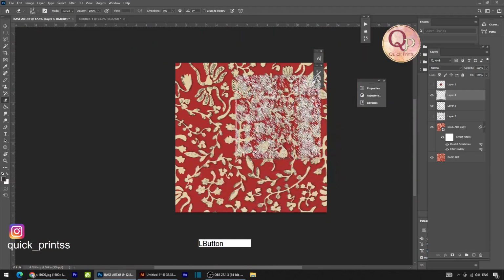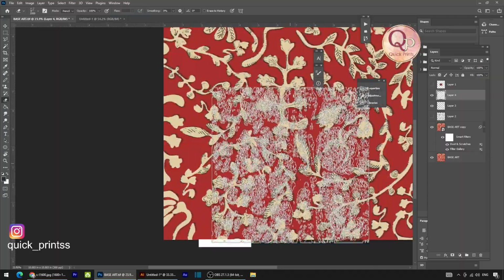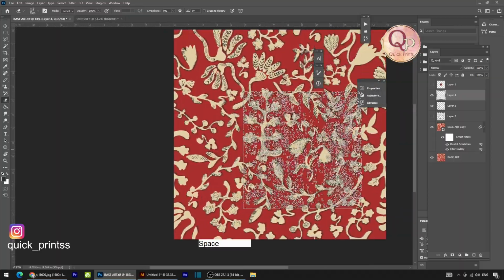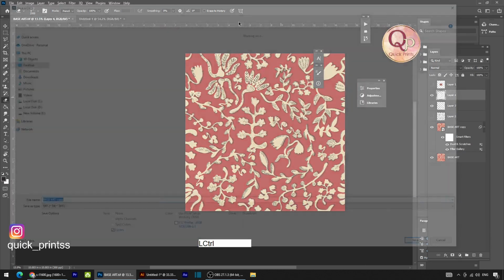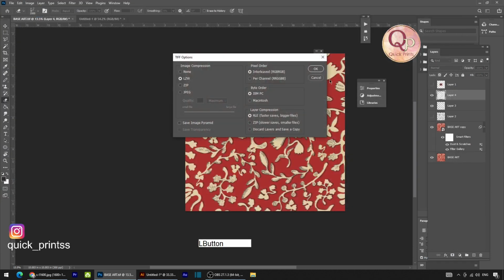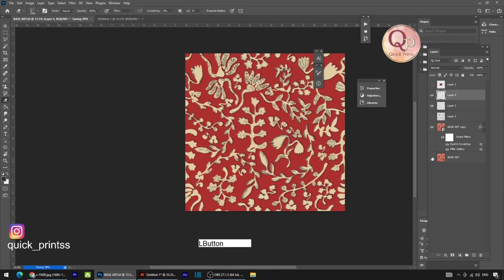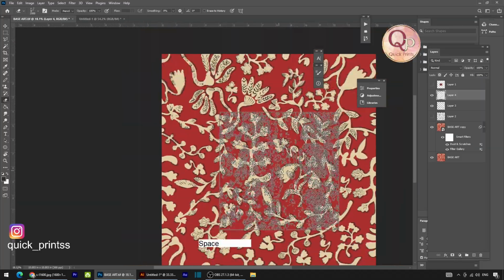Let me save it first, because many times the software crashes in between, and that is a waste of time and effort. So I'm just saving it. So let's open the layer, right? Outline layers, yes. So now the thing is how you are going to repeat this.